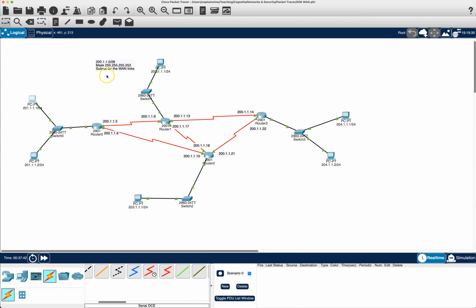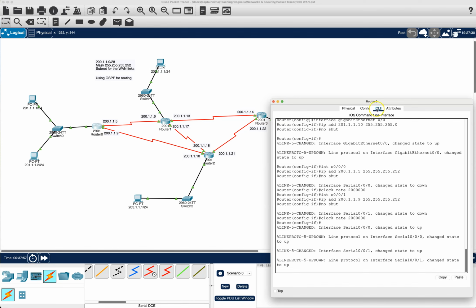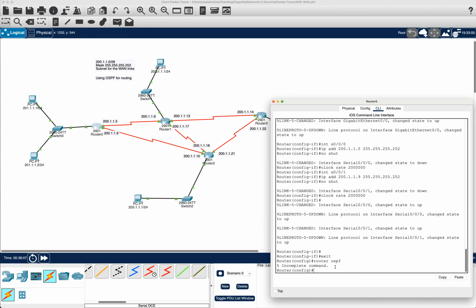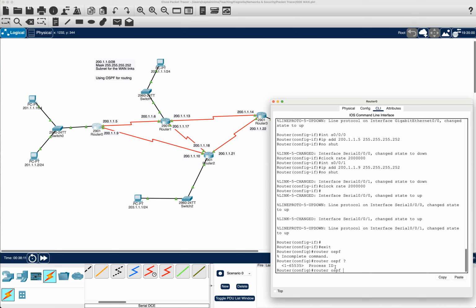And as I said, we are going to use OSPF for routing. And I'll put that down here. Start with this first one. I'll type exit just so it's a little bit cleaner. And to do OSPF, you type router OSPF. If I just do that, it doesn't like it. It says it's an incomplete command. Well, what is it looking for? It's looking for a process ID.